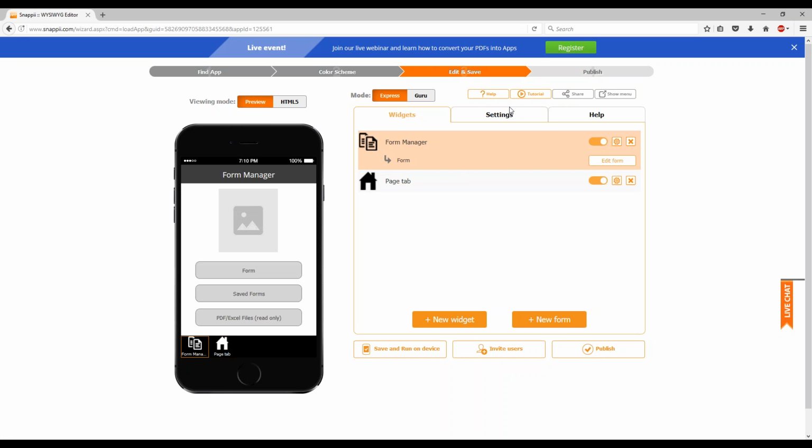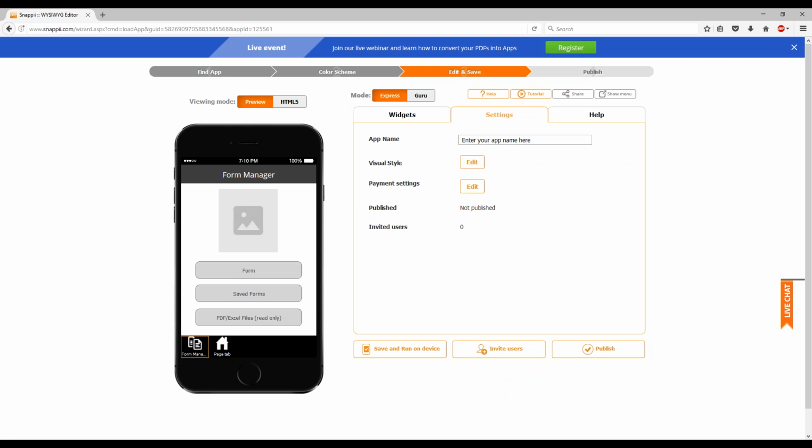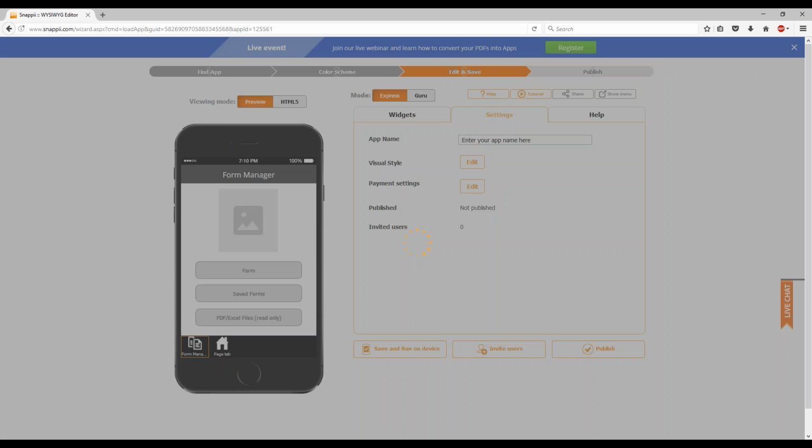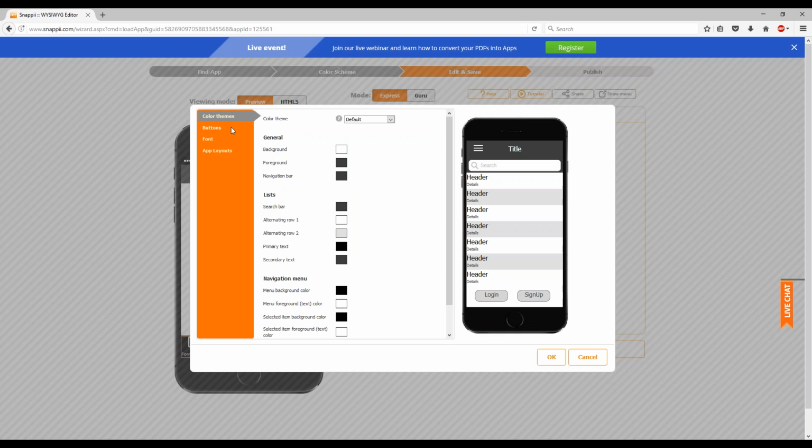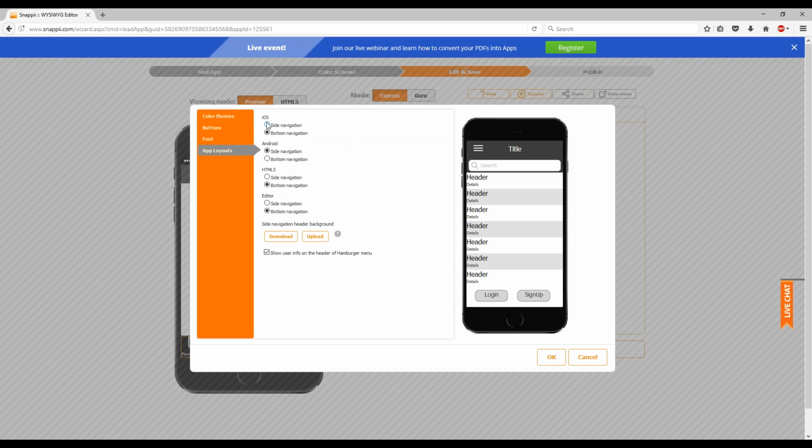One thing I also want to mention really quick, because a lot of people can't figure this out. If you want to move the bottom navigation to a side navigation, which is what a lot of the apps are doing nowadays, you go to settings, you want visual style, and then you're going to go to app layouts, and you can specify if you want to do side navigation for only iOS or only Android or whatever. I'd rather have side navigation because it leaves more of the screen open rather than bottom navigation.